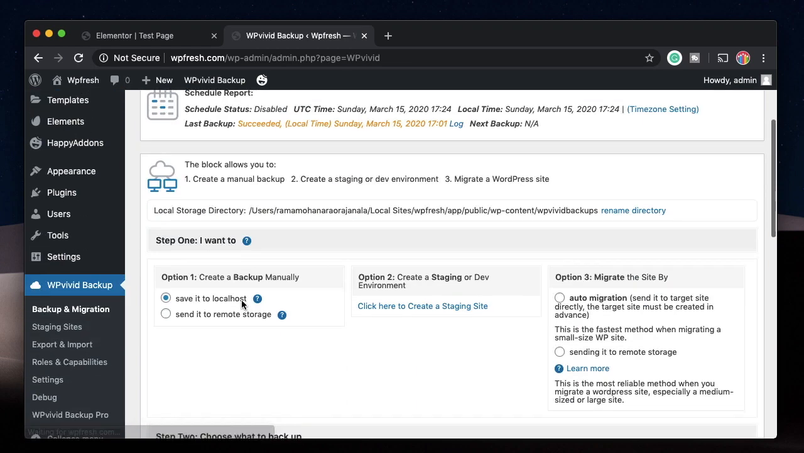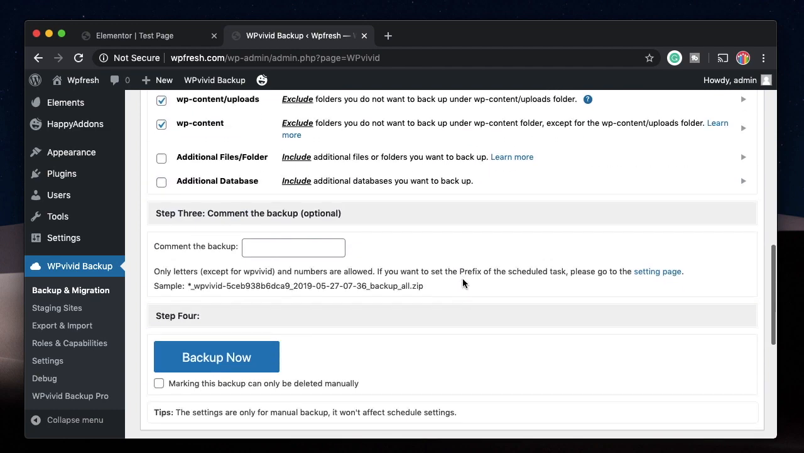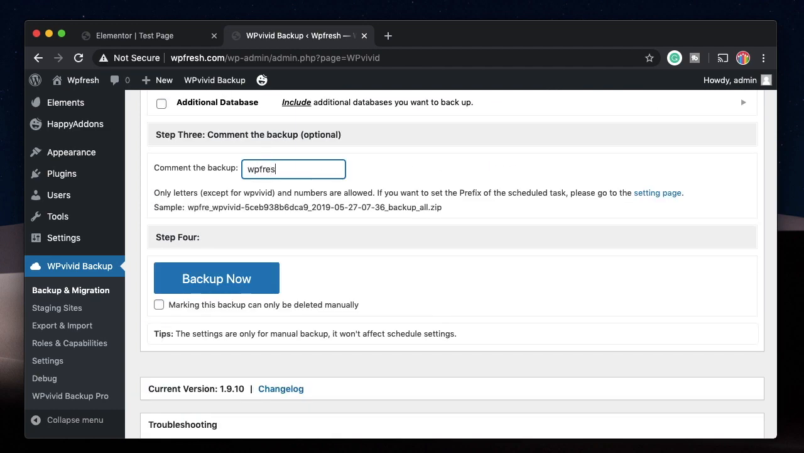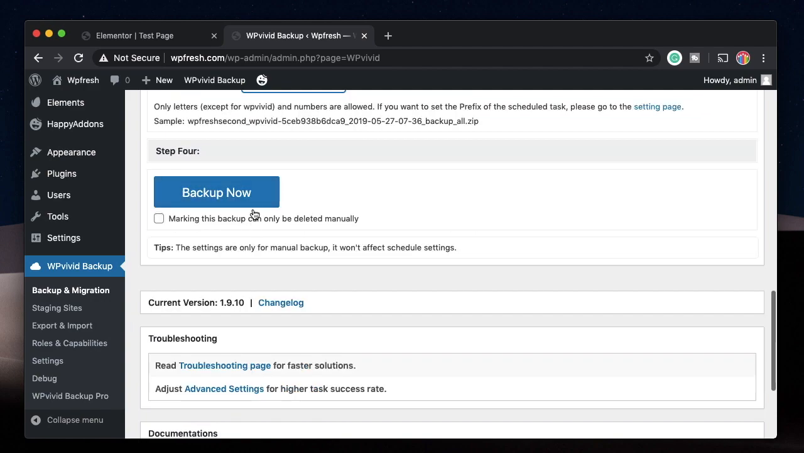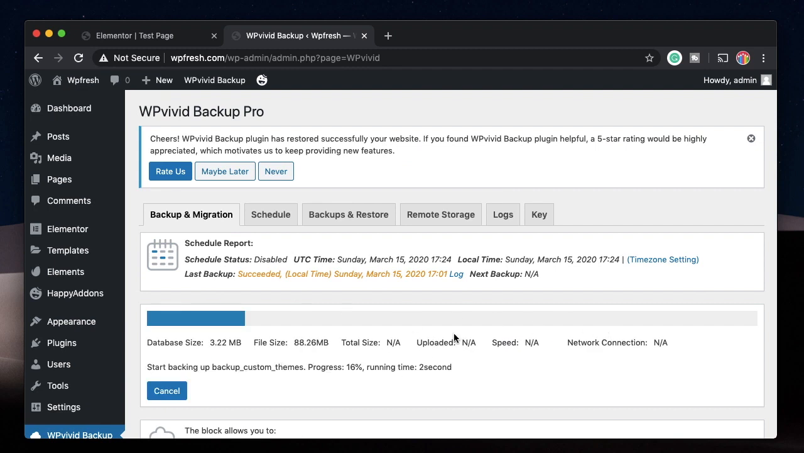I'll click on Wpvivid again. I'll choose custom backup. I'll choose localhost. I'll choose custom backup. I'll say WP fresh second backup. So you can also restore to this point. We already have a first snapshot. This is our second snapshot. So I'll just click on backup and it will have all the data at this point.